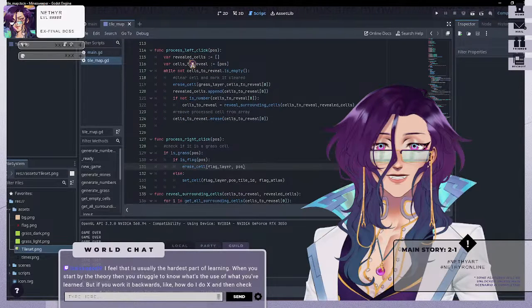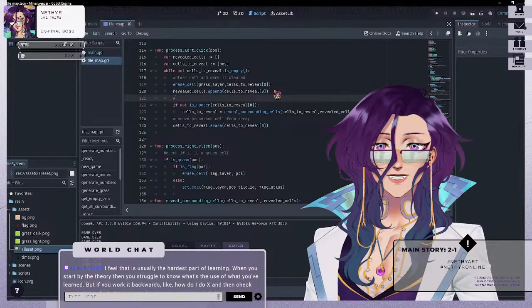So this is under the function left click, right? So we have our variables, yes. And we need to apply, if the cell had a flag, then clear it. So it's right after this one. So if the cell had a flag, then clear it.